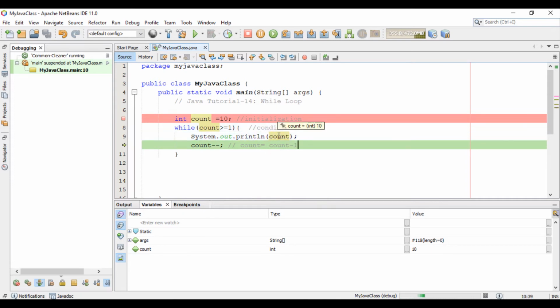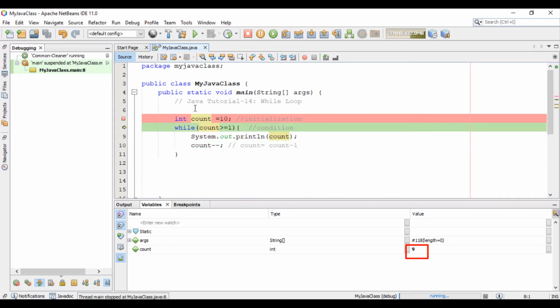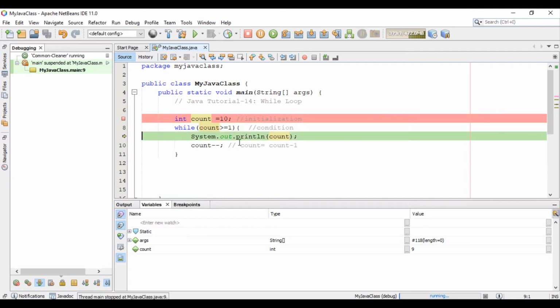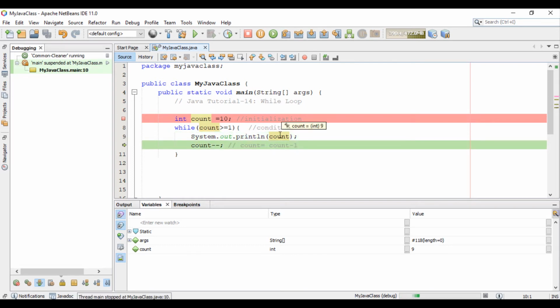Now check, hover your mouse. Count 10. If you press F8 now, then value of count will be 9, because I am decrementing by 1. See, count is now 9. 9 is greater than 1, then it will go next line. Press F8. See, now count is 9 because this line is executed. If you press now F8, it will be decremented by 1. Then it will be 8.